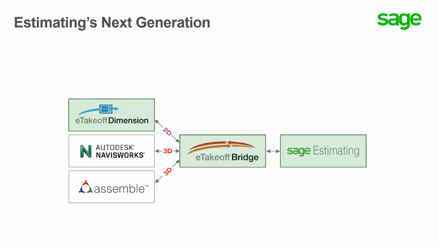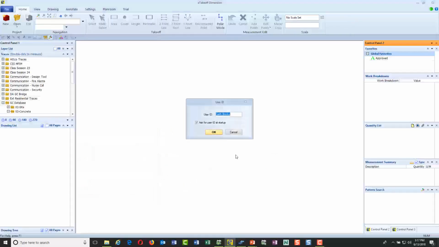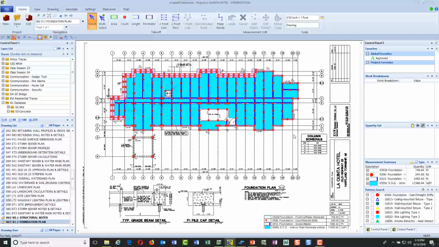Let's start up eTakeoff, and I'm going to go ahead and load a project that we've already taken off with several estimators. But the first thing it's going to ask me is, who am I? So I'm going to go ahead and put in my ID, Garth Brooks, because this is a true multi-user package. We can have multiple estimators, as many as you want, doing a takeoff in the same set of drawings at the same time. And then we'll consolidate that and see all of the results, which is what I'm seeing here. So multiple people have contributed to this takeoff.